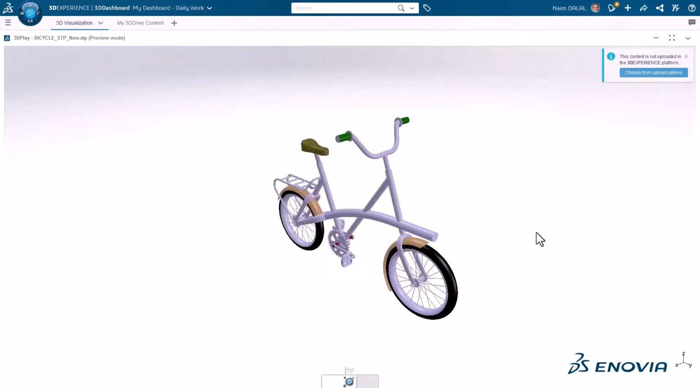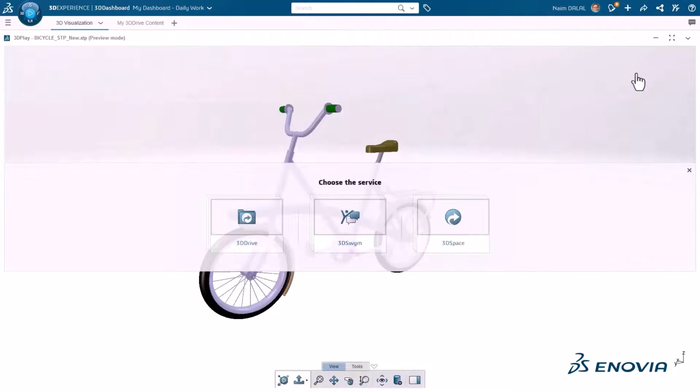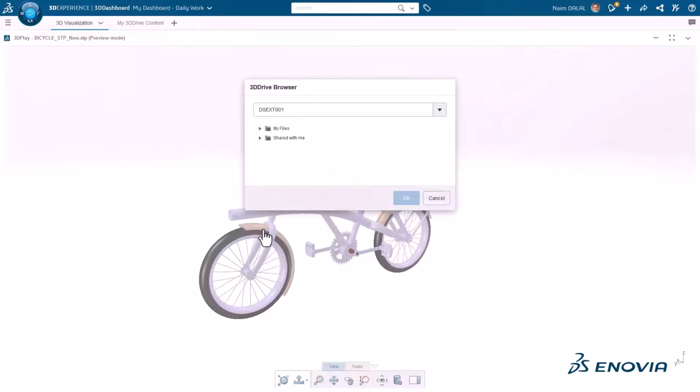Now let's see beyond that. Now I have visualized this step file, for example, this bicycle. I have three options which I can choose from in order to import this into the platform. I can use it through 3D Drive, for example. So I'm going to choose this option, and I want to import or upload this step file into one of the folders in my 3D Drive.